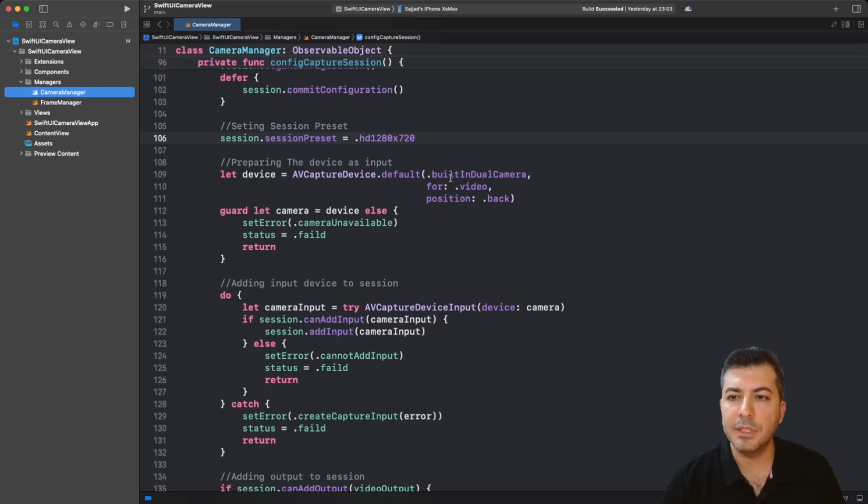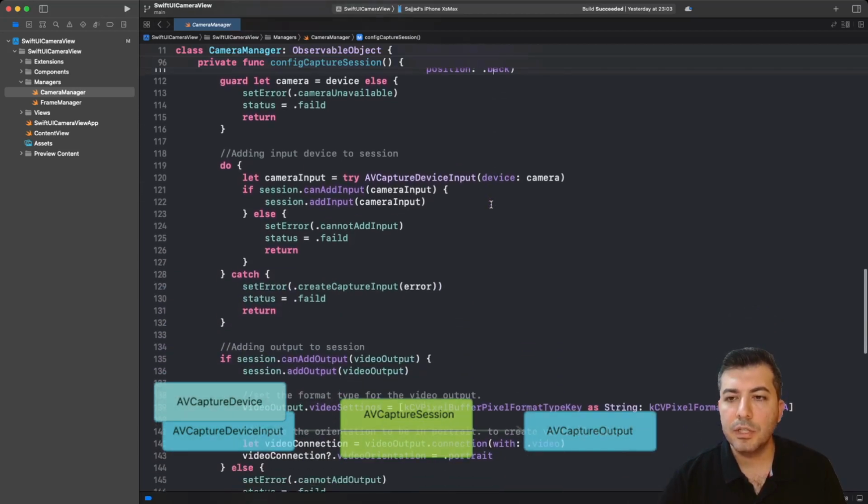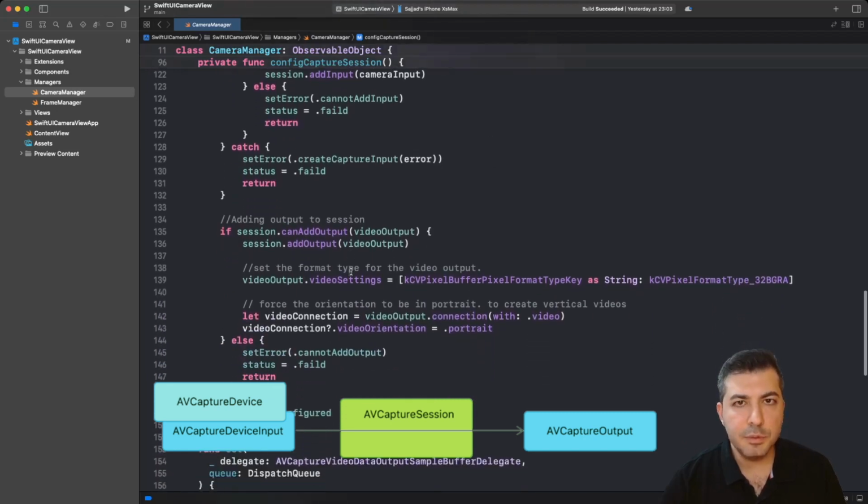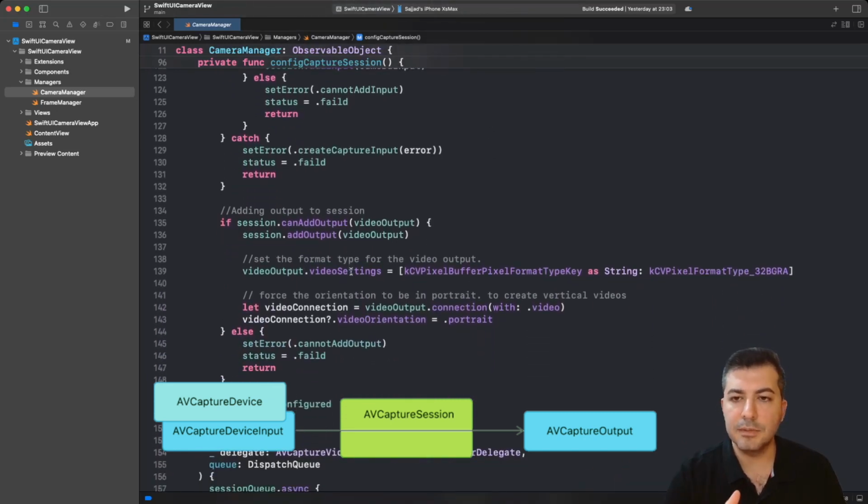We can have the built-in dual camera, the tele camera or wide camera, whatever you want, and you can even specify whether you are going to use the selfie camera or the rear camera from the back of the device. Then we specify it as an input to that session. Then we add an output. Okay, we have the input as a device of the camera.